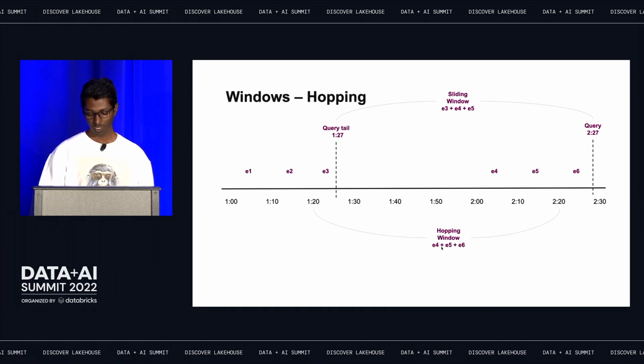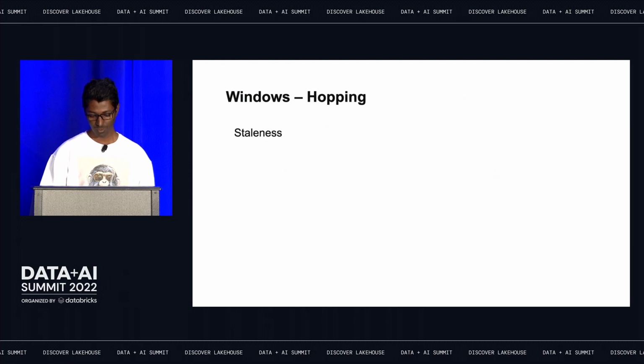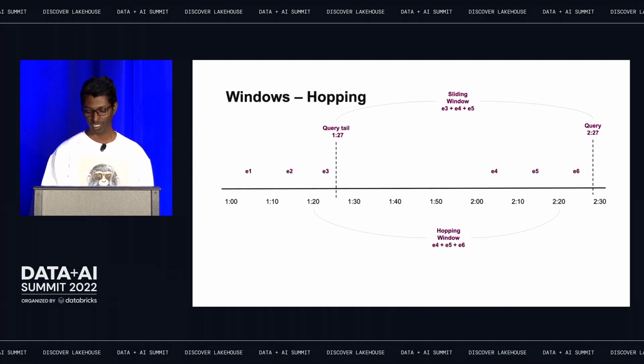So there are 2 problems with this. The first problem is that it's stale. It can get as stale as the hop size. So if you go back, it's going to return the feature value as of 220, no matter where you ask between 220 and 230. So it's missing the most recent data. And it's not ideal for recommendation systems or for fraud detection.